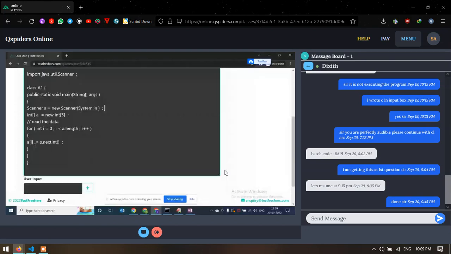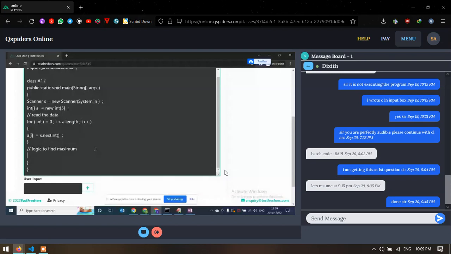Now we should write the logic to find the maximum. What is the logic to find maximum? Step one. What is step one? Assume first element as maximum. So how do I do that? int max equal to a of 0.